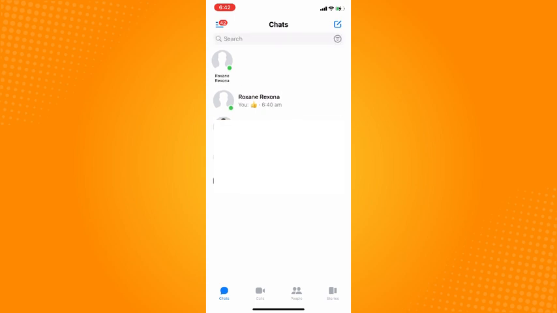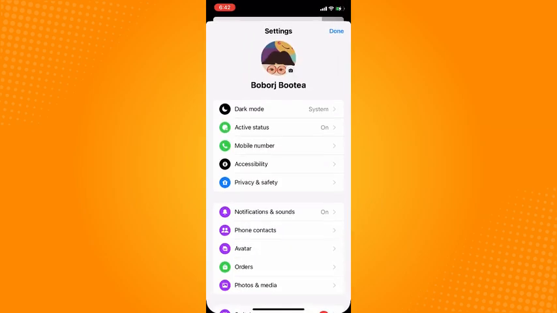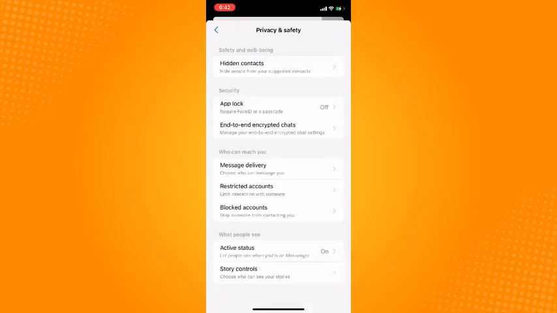Now there are actually others who are online, but you cannot see the green light. It's because, here, go to your settings section, go to your privacy and safety section. They have turned off their active status here.